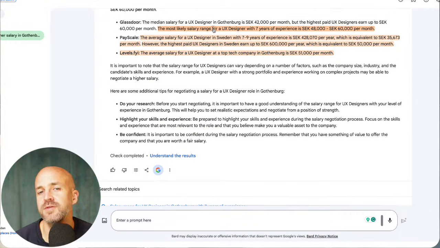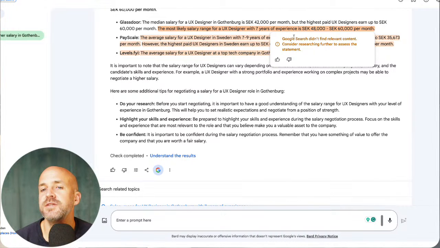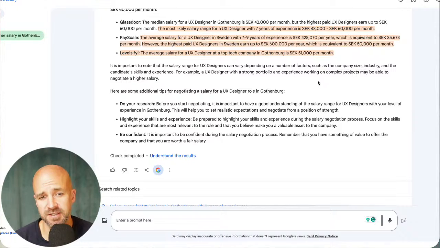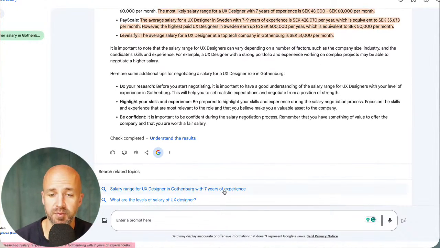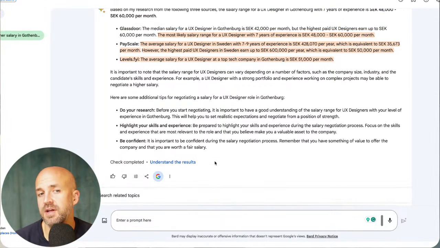But you can also click here. You can see it did a Google search and found relevant content, so you need to further assess this. Okay, then I wouldn't take this for a given truth. And then it provides the links here as well, so you can search further.